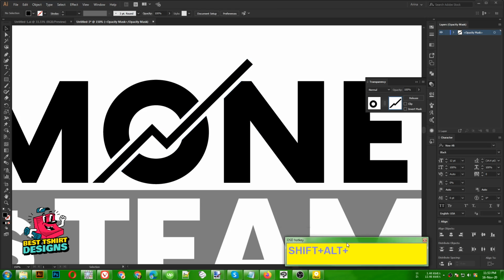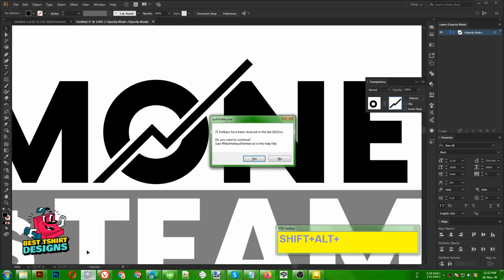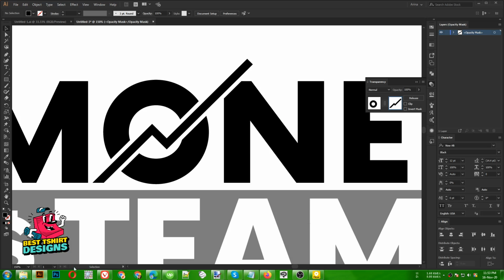That is good. Okay, why is it showing Shift Alt only? Okay, maybe there is some problem. Okay, so for this one, sorry guys. So as you can see, this is looking good right now. So this is how it is looking right now.